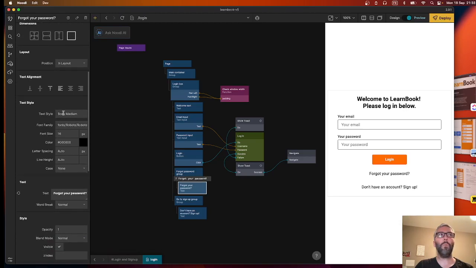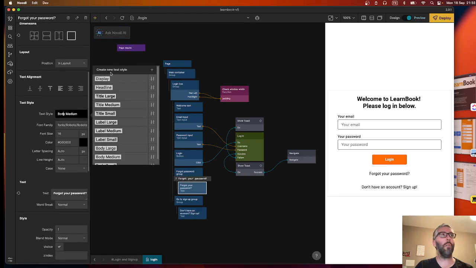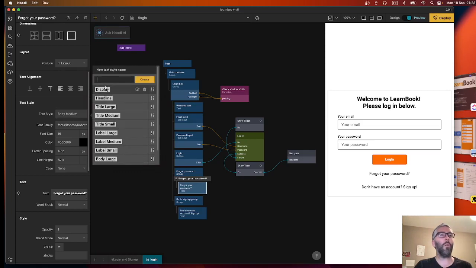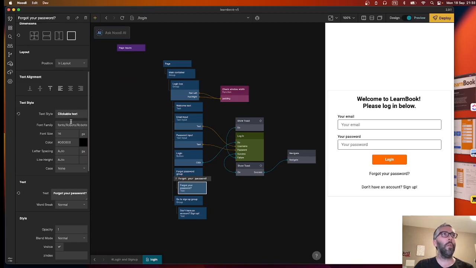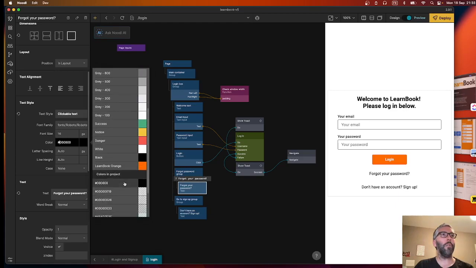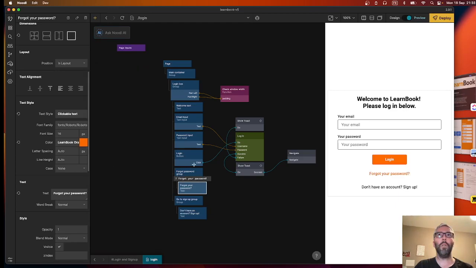So we're going to create a new text style, imagining that this is going to be, we're going to call it clickable text. And we're going to stick with Roboto, of course. And we're going to change that to the learn book orange. See, that kind of light orange is not good. It doesn't look pretty, but it's also not good contrast-wise. I think when you get something like that on a white background, it's not necessarily the best for somebody who has maybe sight problems. That might not be great.